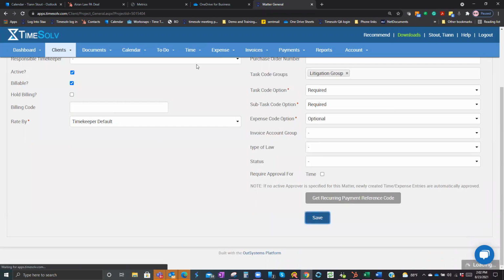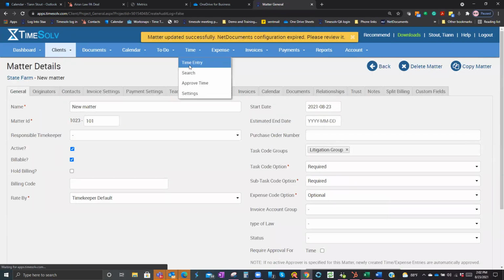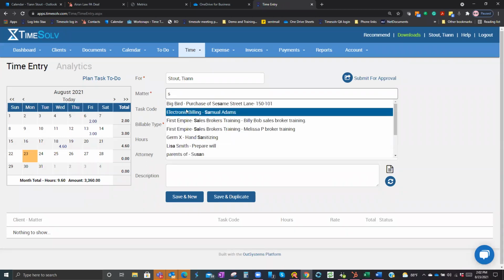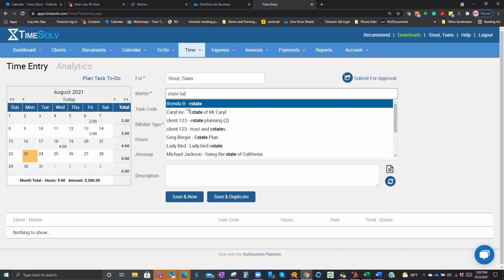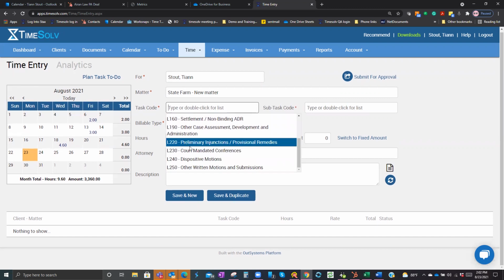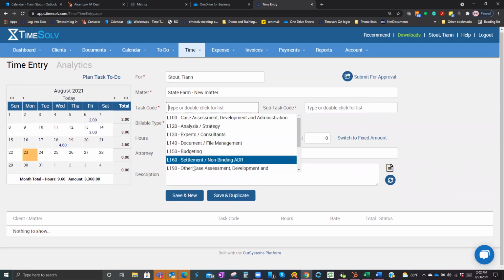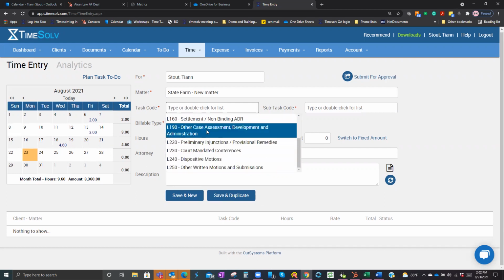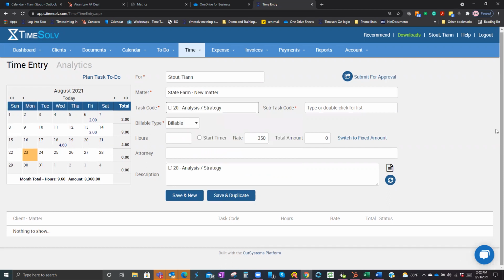So if I save this, now when I go to enter time, you're going to see that there are those task codes. They are very specifically the litigation codes that are allowed for this particular matter. And you can set those up again on the matter level. So you are limiting what your timekeepers see, and you can set up personalized ones that can be company specific.